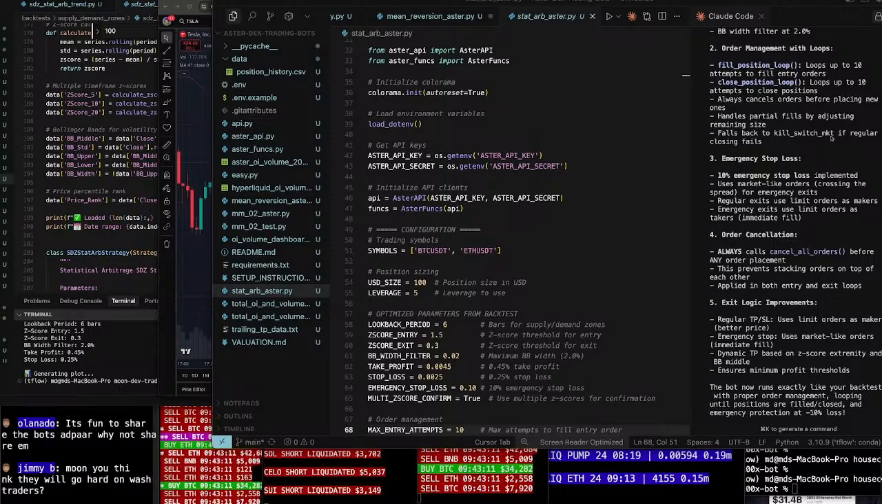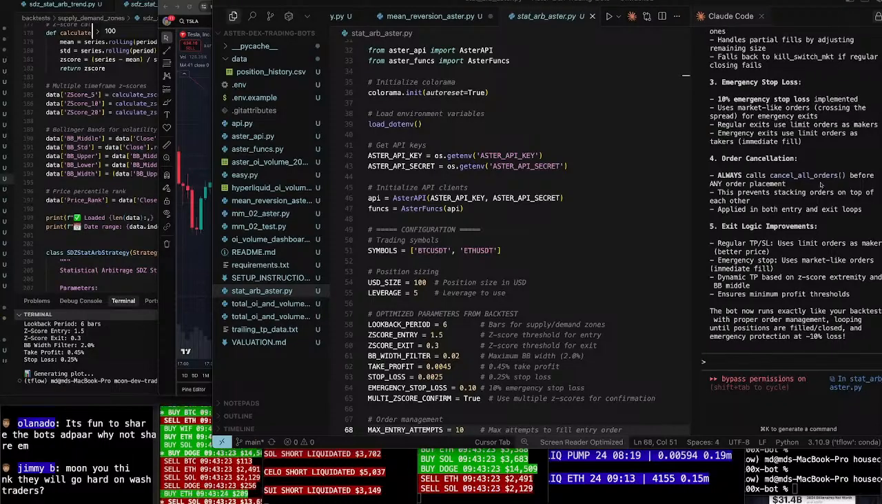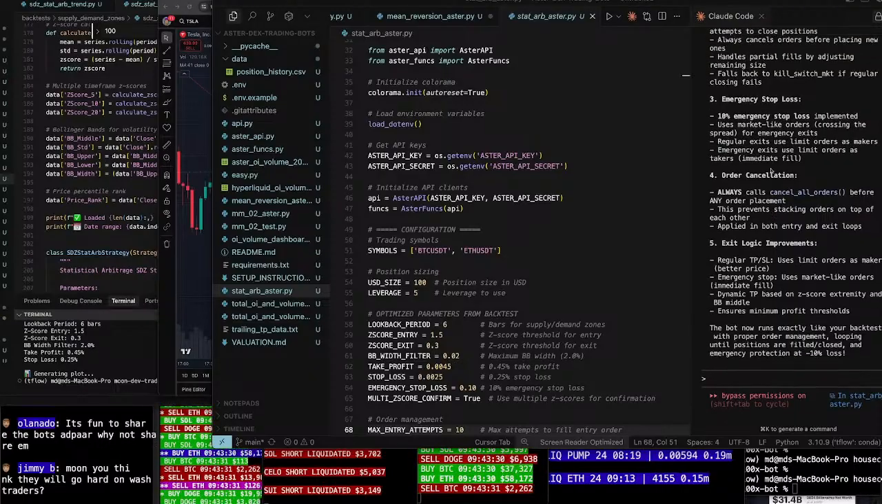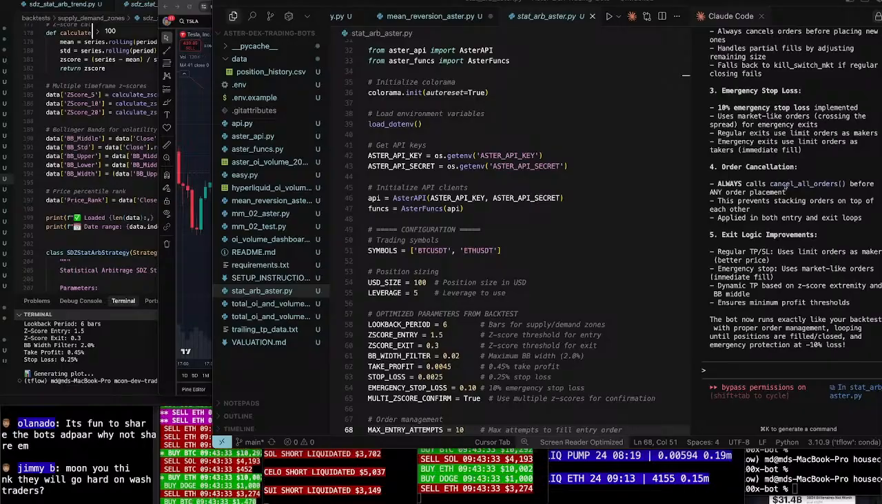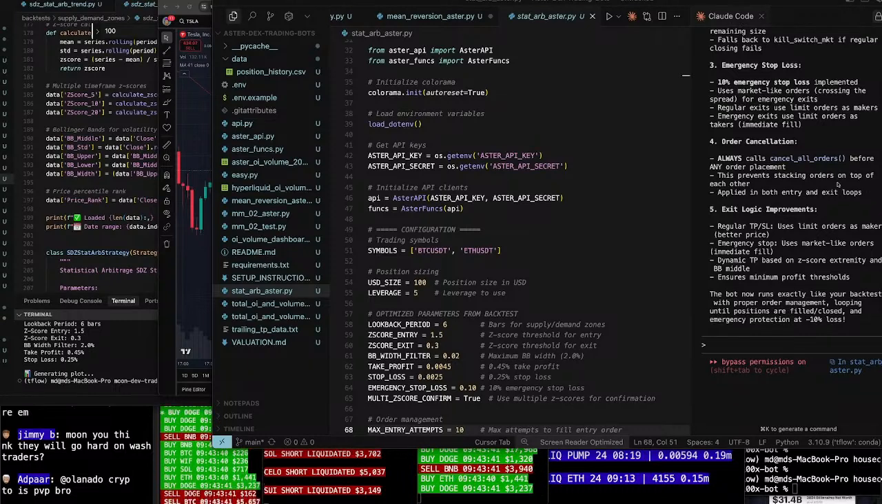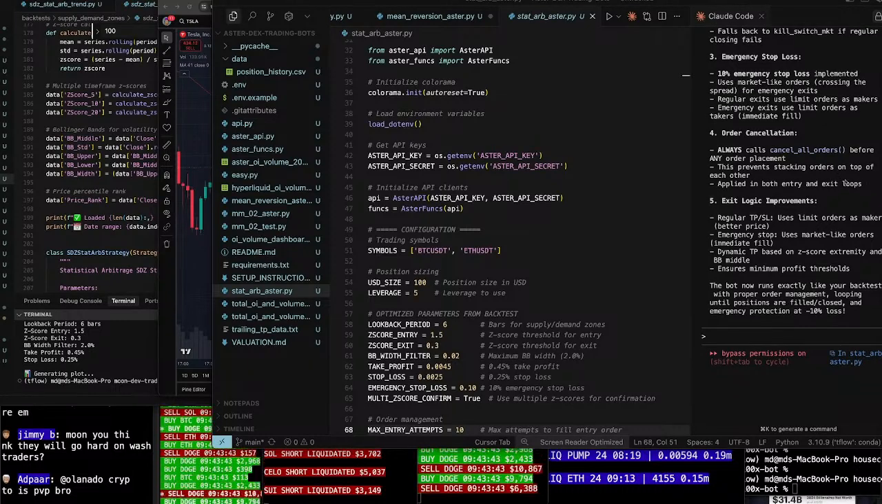Uses market-like orders crossing the spread for emergency exits. Regular exits use limit orders as makers. Emergency exits use limit orders as takers, immediate fill. Always calls cancel orders before any order placement. Nice. Need that. This prevents stacking orders on top of each other. Exit logic improvements. Regular TP stop loss uses limit orders as maker.